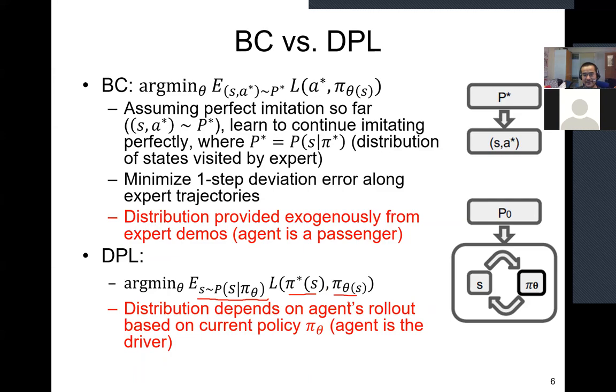But this time, the expert is interactive. So it can give you the pi star for any state you give it. Therefore, the agent is the driver. So the agent is going along, doing the rollout, going to different states as it will, based on its own policy. And at every state, it can go ahead and ask the expert, what's your pi star? And then compare the expert pi star with my own pi theta and try to minimize the differences.